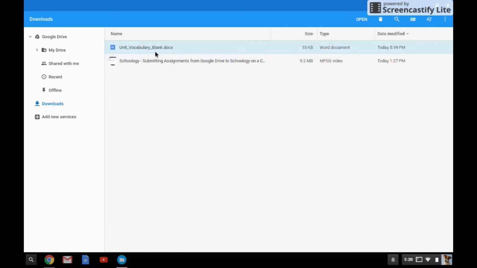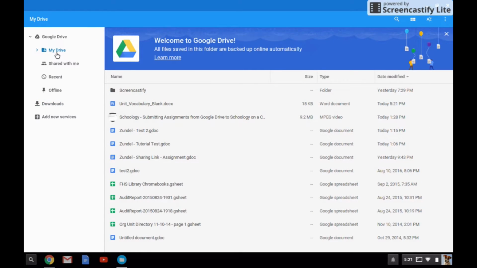And what I want to do is get it into my Drive. So be careful. You want to be logged into the Chromebook with the user account where you want these files to go, should you need to download anything. So I'm going to just click and drag and drop over onto where it says My Drive. And it should have copied it. And it did. Here I can see it, unit vocabulary blank DOCX. It's got that W, so I know it's in Word format.